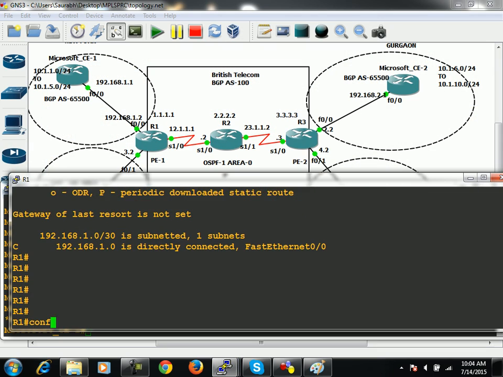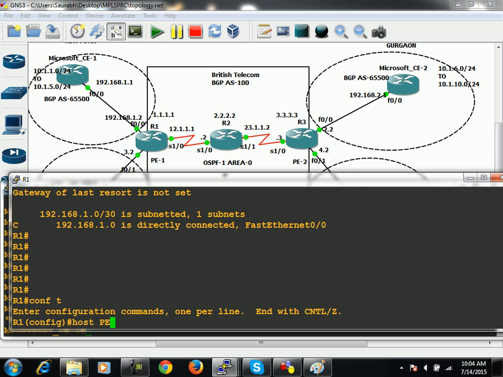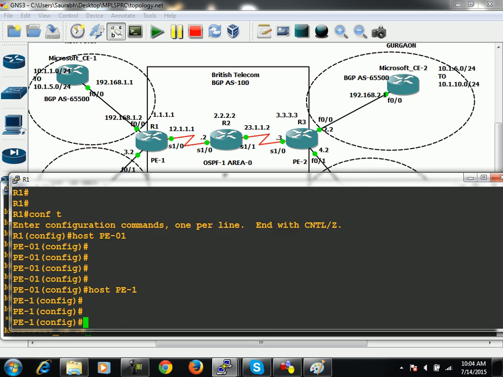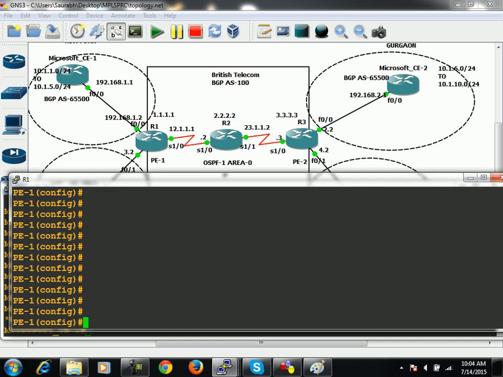Let's move on to PE1. This is your PE1. Now here on PE1, where will you configure the neighbor command? Where are you having this neighbor? This neighbor is existing in VRF micro.